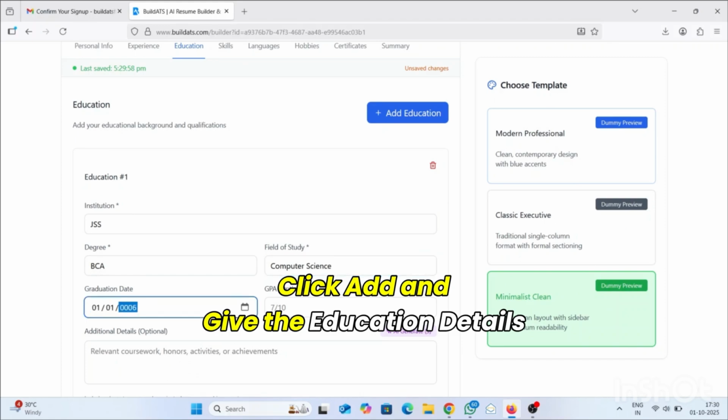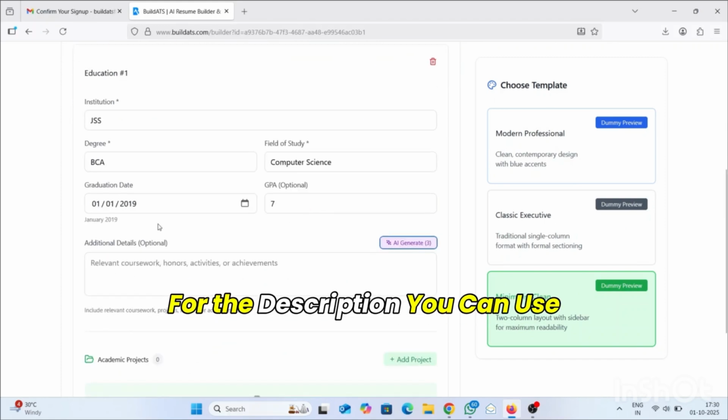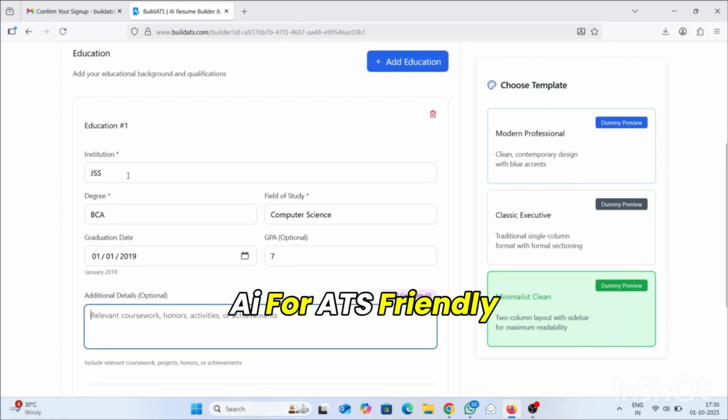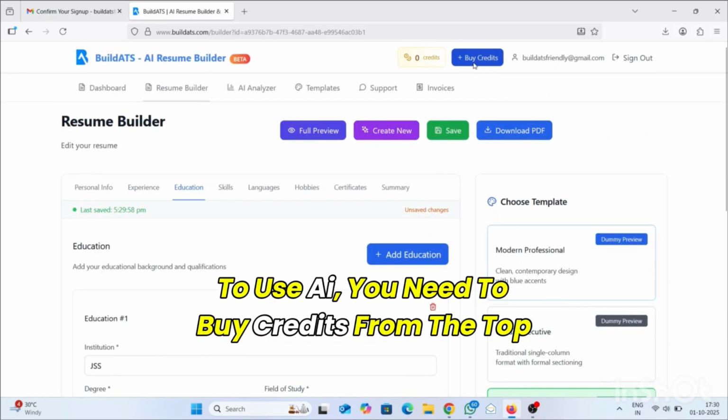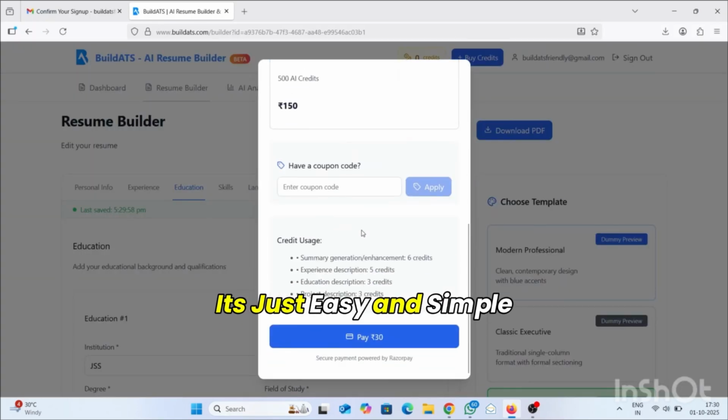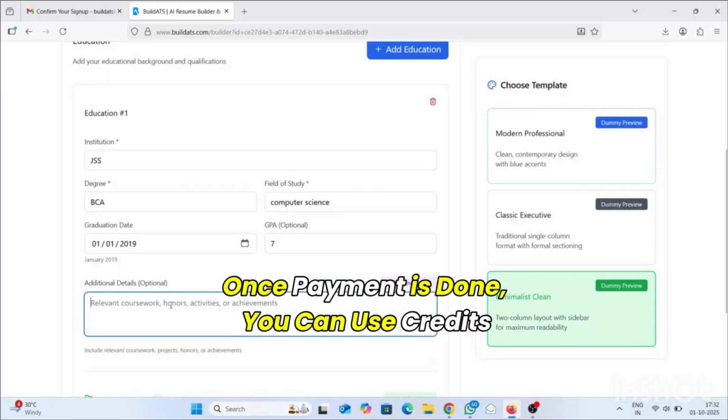and click add and give the education details. For the description, you can use AI for ATS friendly content, or you can type it yourself. To use AI, you need to buy credits from the top. It's just easy and simple. Once payment is done, you can use credits.